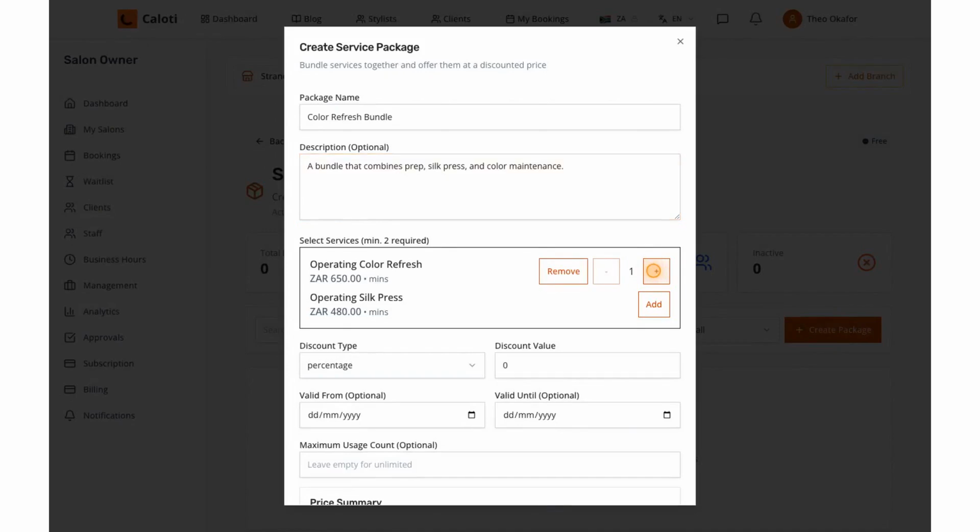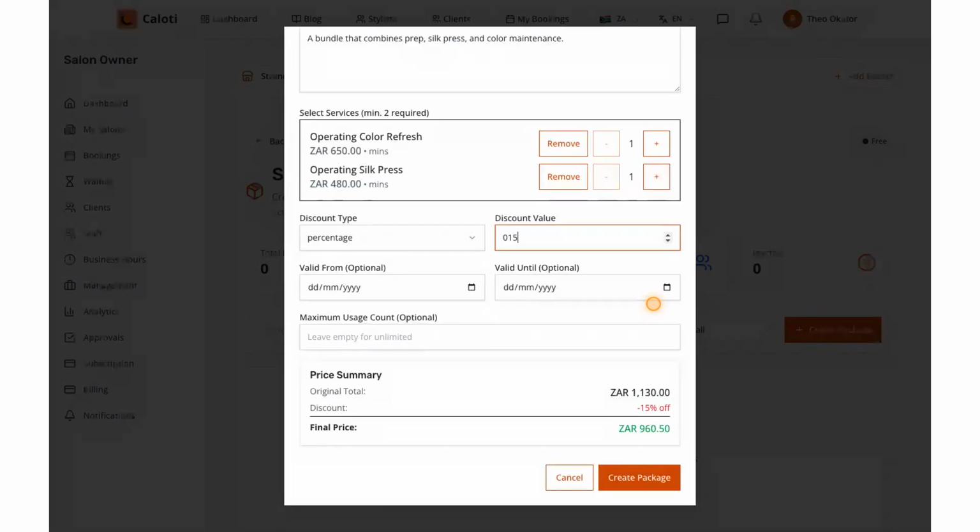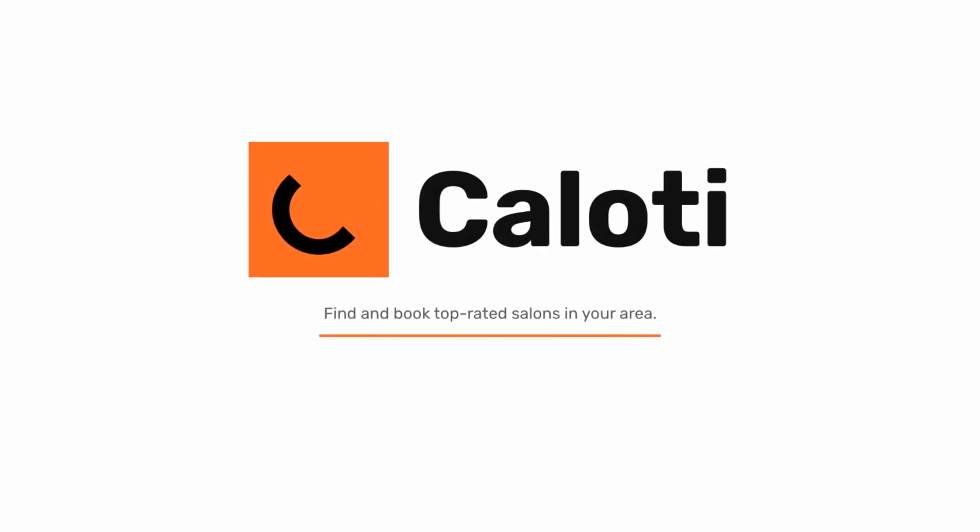Together, these settings define when you're open, your capacity, your bundles, and which locations show publicly. Your setup now matches how your salon works. Hours, capacity, packages, and locations all dialed in.